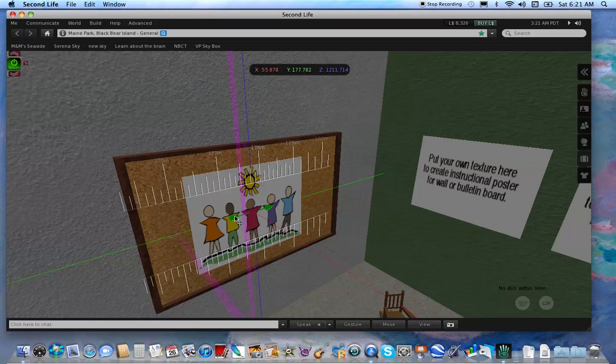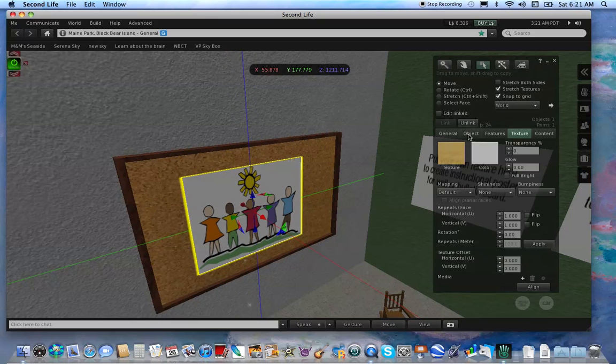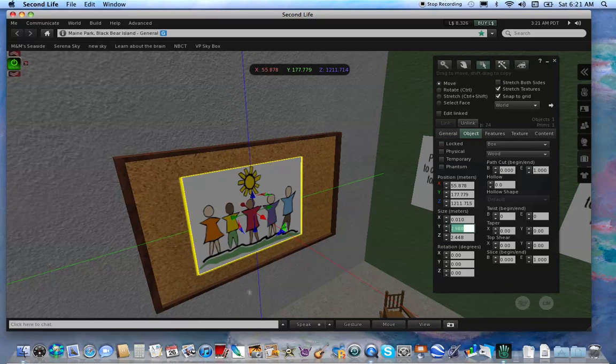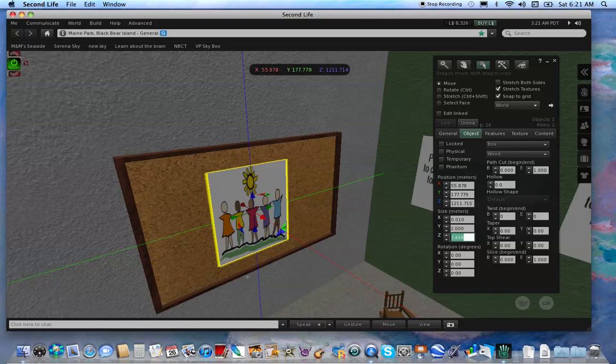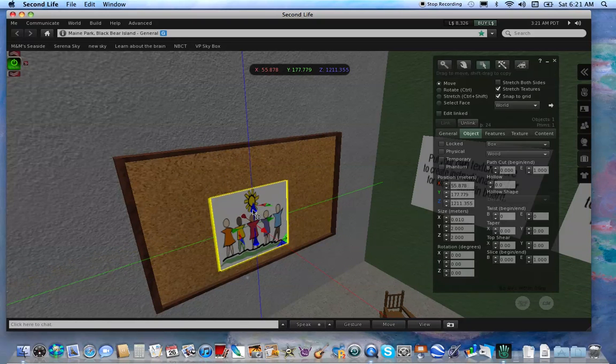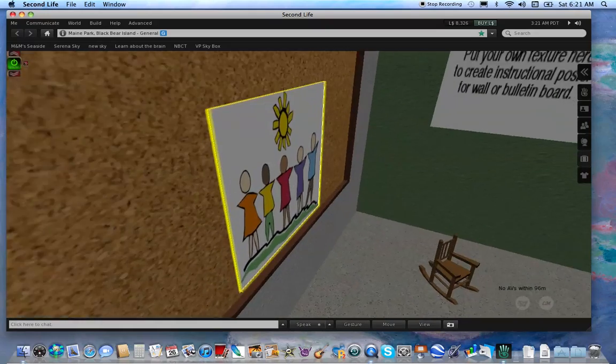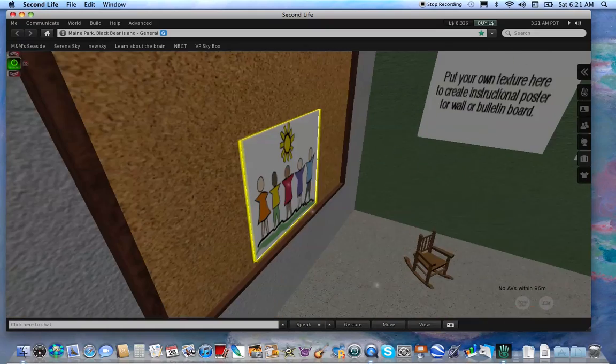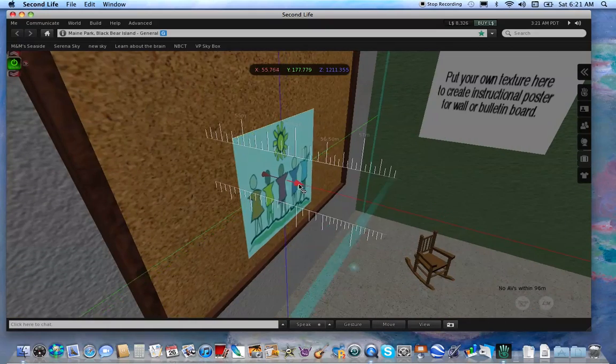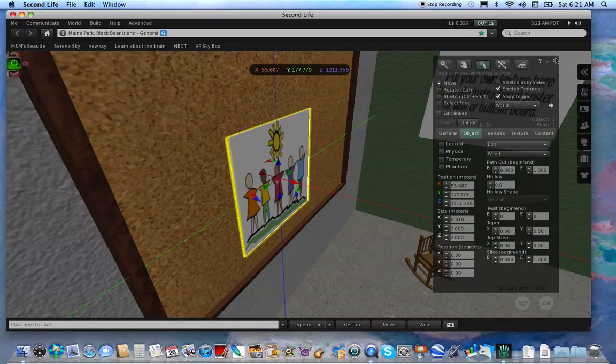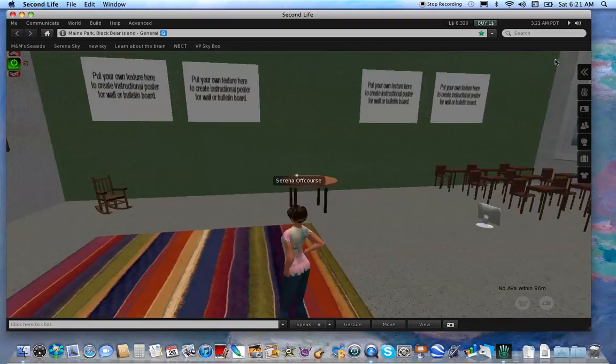Now it looks a little too big for me, so I go to the Object tab and I'm going to make it a 2 by 2. And then I could add other posters to this bulletin board, maybe a welcome sign or whatever you want. It's not quite on the board, so I'll back it up just a little bit. Using your camera will really help you to get things where you want them.